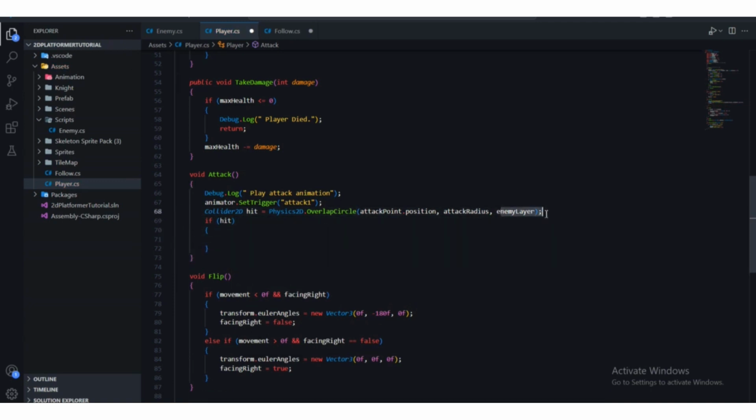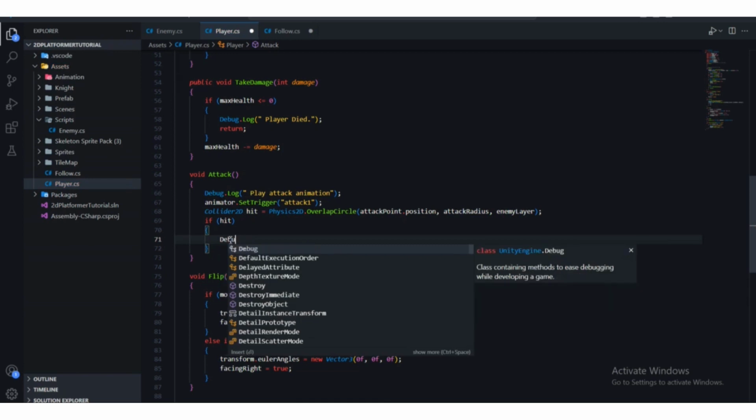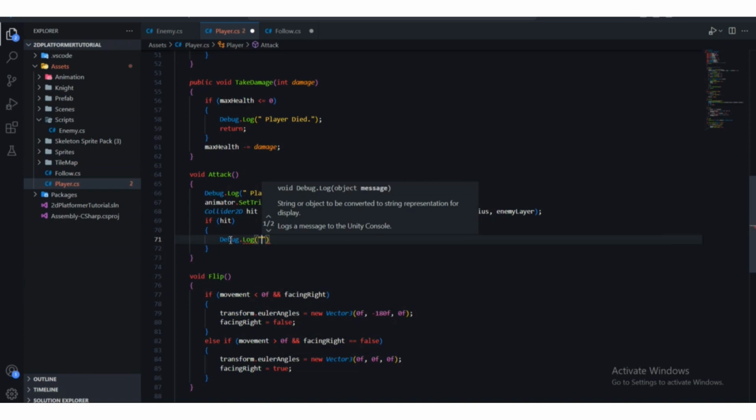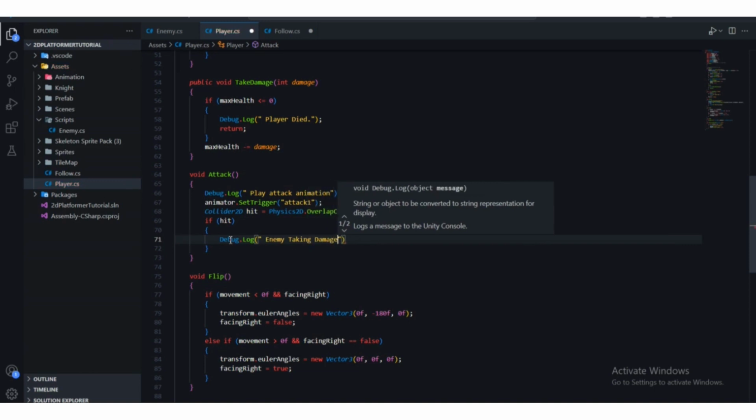So what we're going to call is the TakeDamage function from the enemy script, so the enemy will take damage. For now we will say Debug.Log, and we will call this enemy taking damage. Then press Control S on your keyboard to save this.